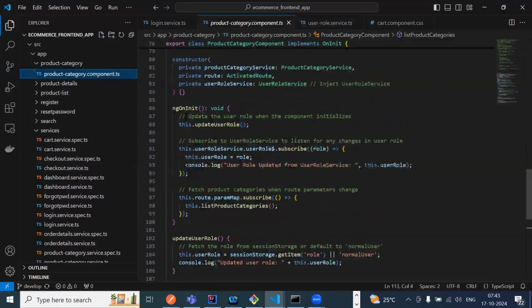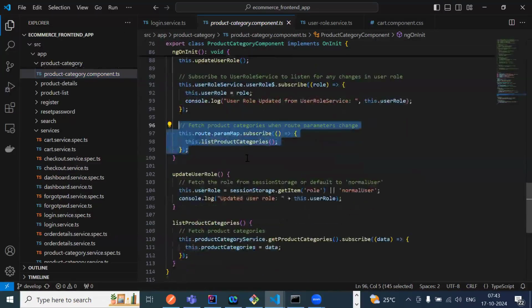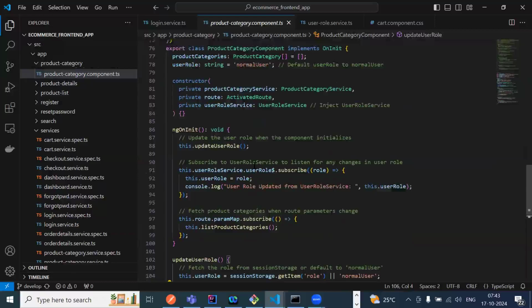So here we are updating the user role. We are subscribing to the user role service to listen for any changes in the role, and fetch. This is the fetch category, fetch category for the normal one plus product category. And this is the update one. Get item, fetch role, default of normal user. Okay, so these are the changes.